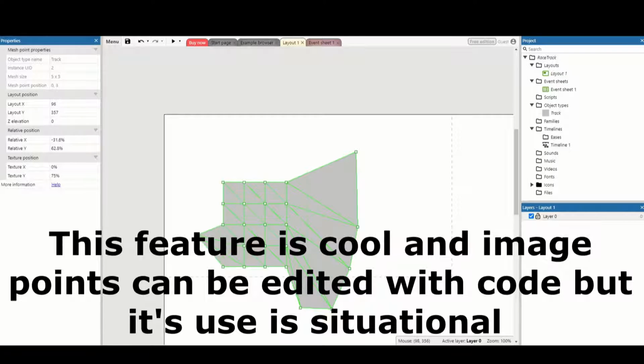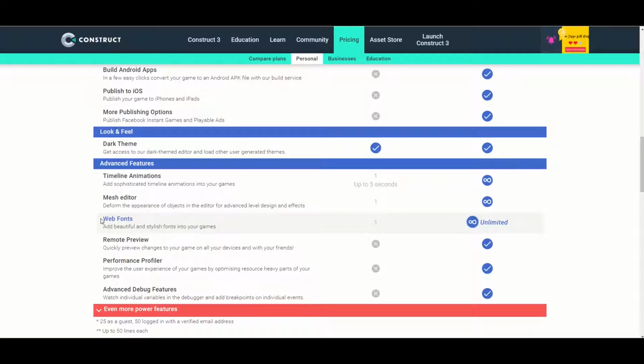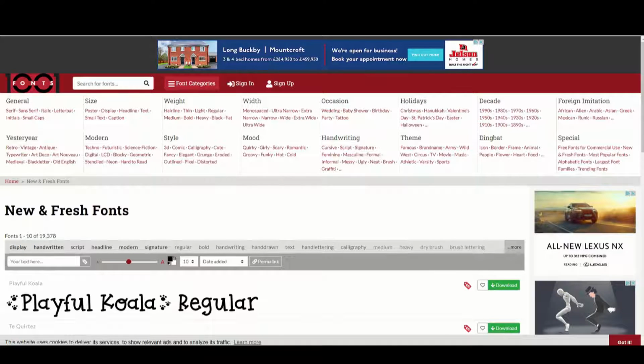But I could be wrong. So this is something that I'm very curious on what it is. You do get one as the free version. Again, I have no idea what it is. So I'll put a video on the back explaining that in a bit more detail. Web fonts, you can download your own custom fonts and put them into your game. Now, for this, you do get one.